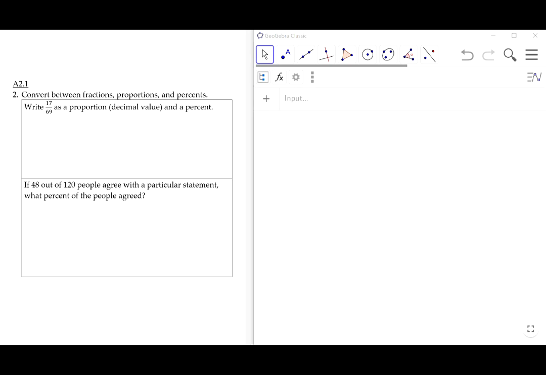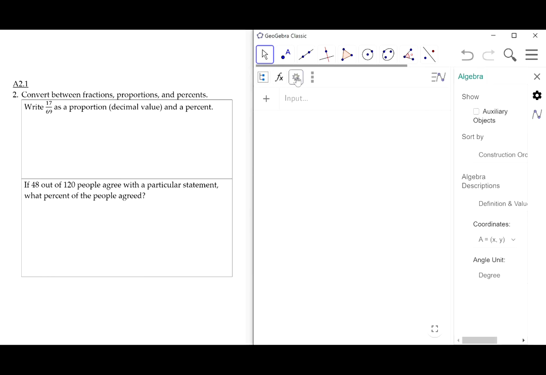Learning Objective 2 from section A2.1 is to convert between fractions, proportions, and percents. Now we're going to be dealing with some decimal values here, so I want to make sure that my GeoGebra is set up appropriately. I've opened up my GeoGebra window, and I'm going to click on the gear icon, and that will bring up some options over here to the right.